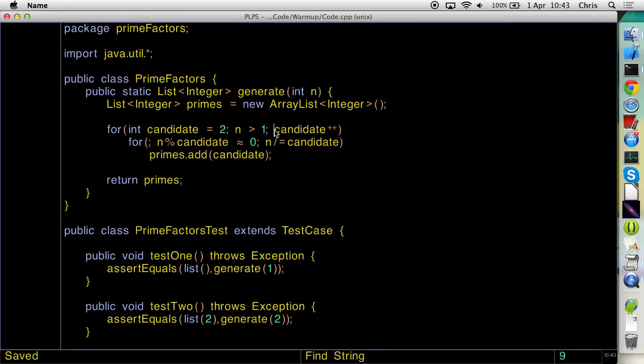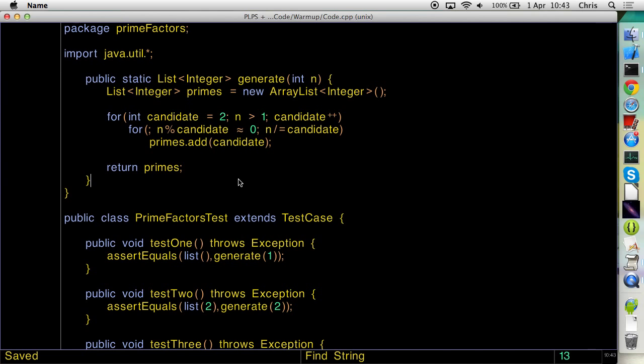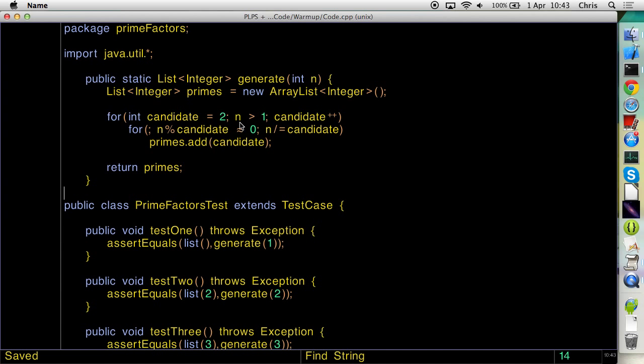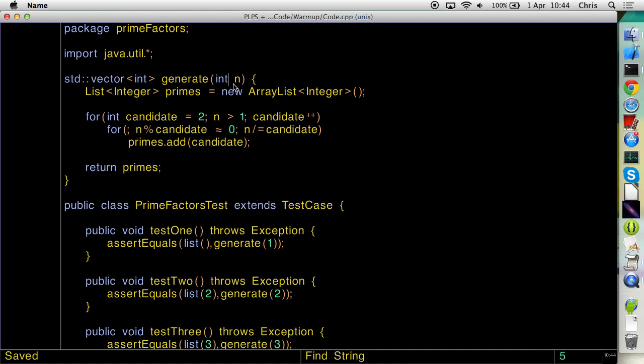So the first thing we're going to do is convert it into C++, and we're just going to strip off this Java class. We don't need that. And we're going to change the return type, so the equivalent in C++ looks like this. I'm just going to pop that back down.